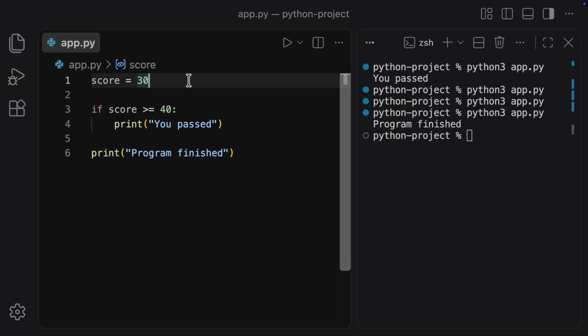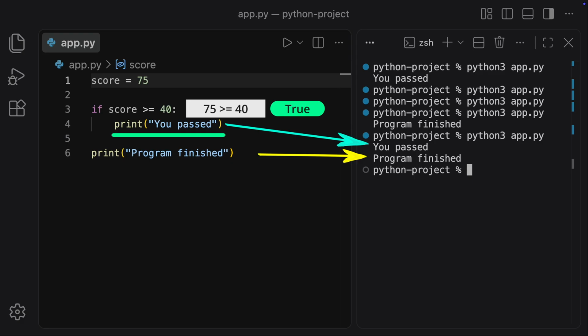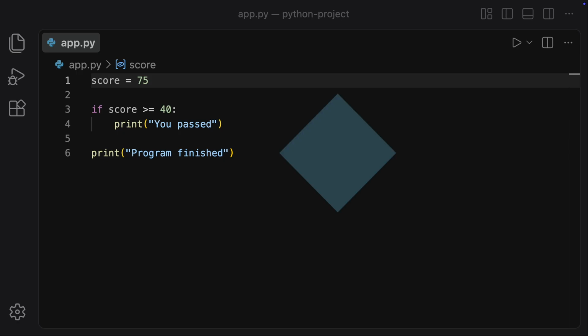Now let's change score back to 75 and run the program again. This time, the condition is true. So Python first displays "You passed." Then it continues with the next statement and displays program finished. Let's look at this with a simple flow.